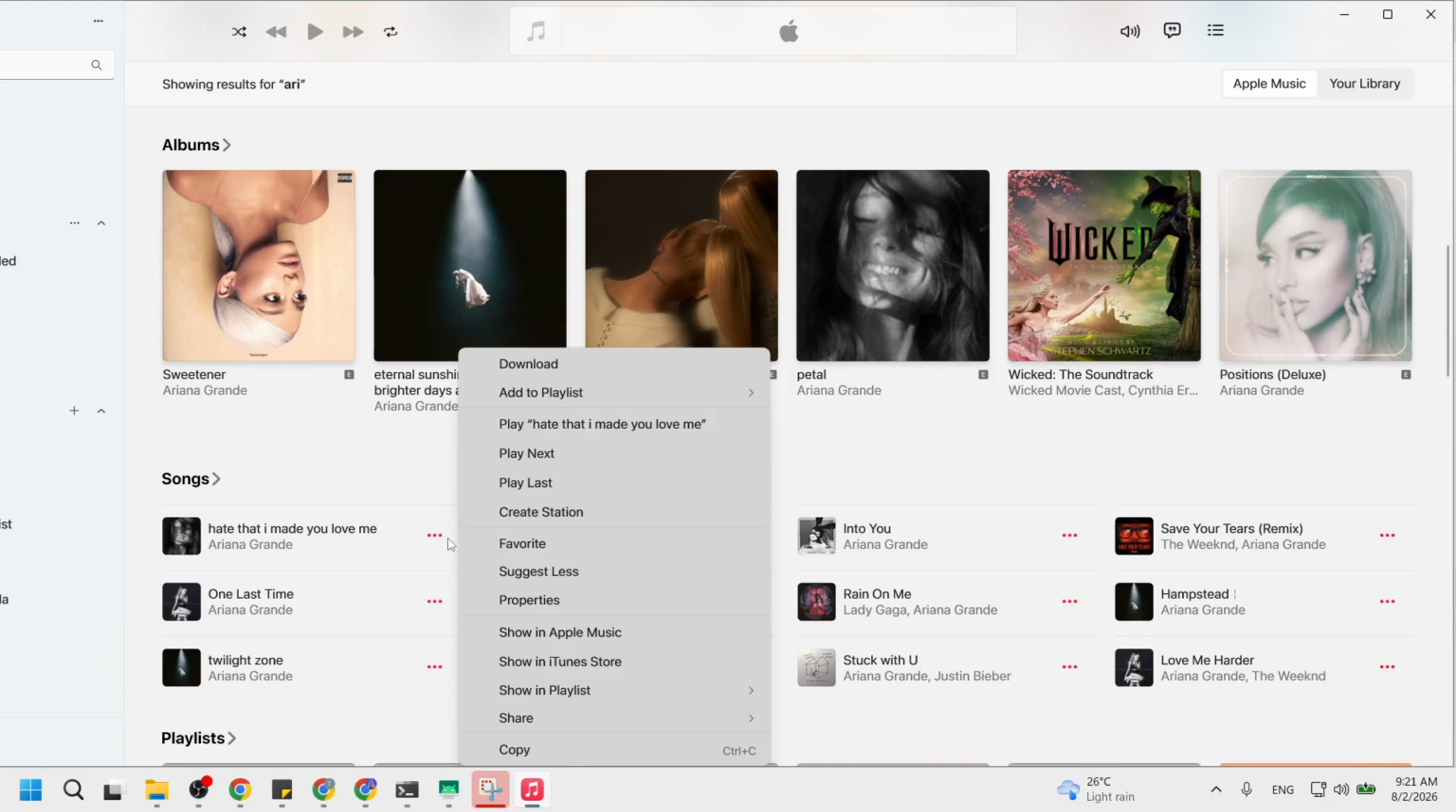Advanced users often use this same menu to share songs or view the album, so it is worth getting comfortable with it early. From here, tap Add to Library. In that menu, look for the option that says Add to Library and tap it once.